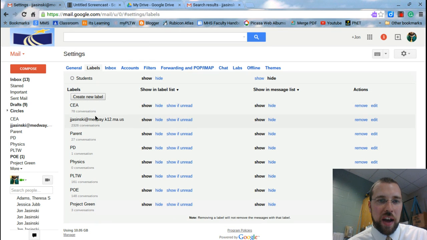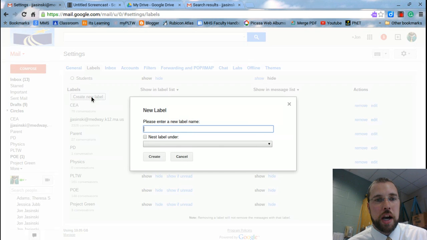So I've made a few labels: one for engineering, one for parents, emails I get from parents, professional development, physics, PLTW, POE, Project Green, different stuff that comes up. Think of these as folders. The email doesn't actually go into folders, but instead of a folder, you use a label. So to make a new label, we click the button, create new label. Shocking, right?